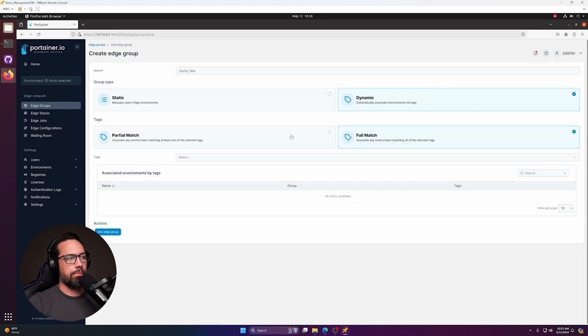So then I'm going to create partial match. Full match is where they have to match all the tags that are listed for this environment. Basically we have 2 tags, manufacturing area 1, manufacturing area 2. If a device has a tag manufacturing area 1, I want to throw it in here. If a device has manufacturing 2, I want to throw it in here, right? I don't want them to have both tags.